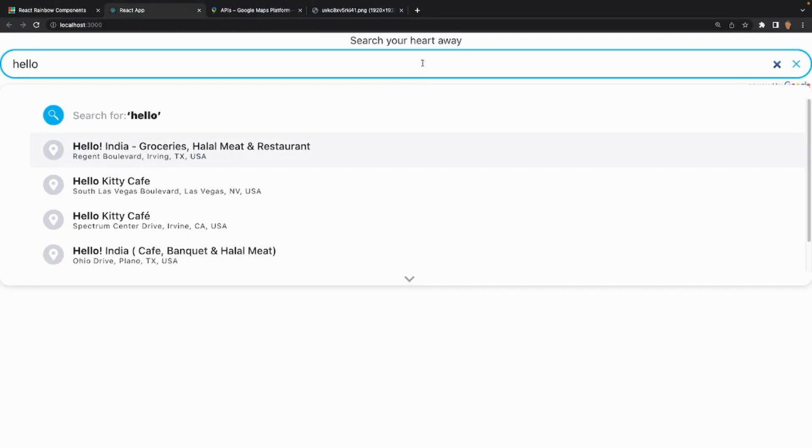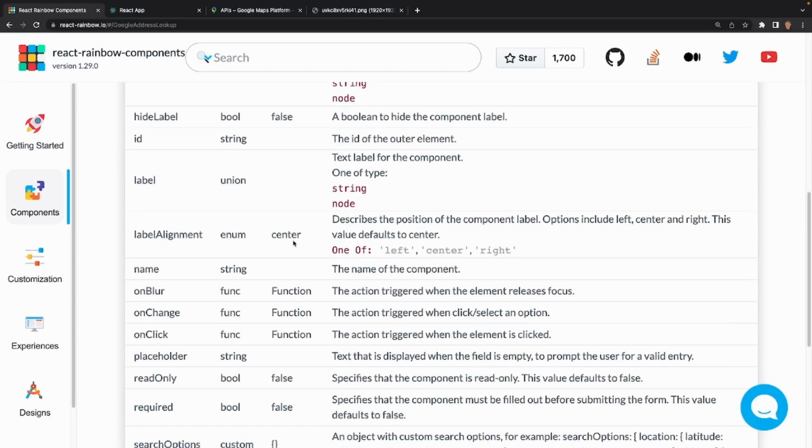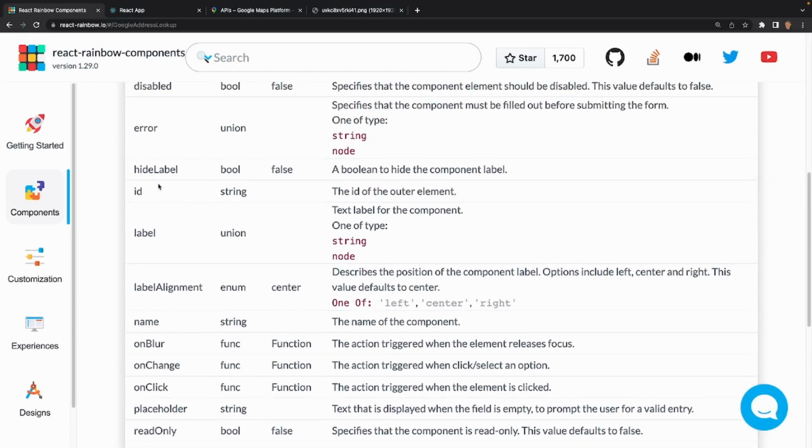I hope you guys enjoyed it. I highly suggest that you go back into the component library and look at these props. They have some really cool props and methods available to you, so you can add whatever you want. You can add errors if you want. You can hide the label. You can do a whole bunch of stuff with it.